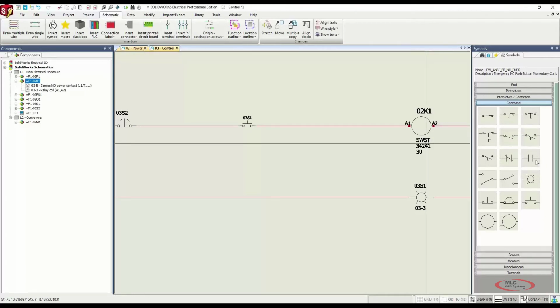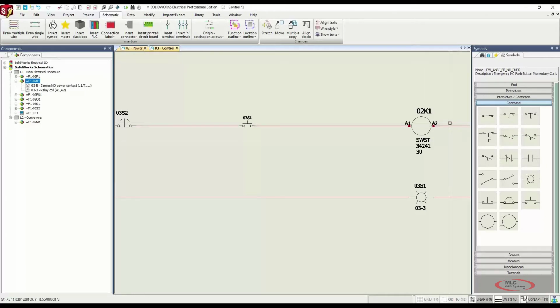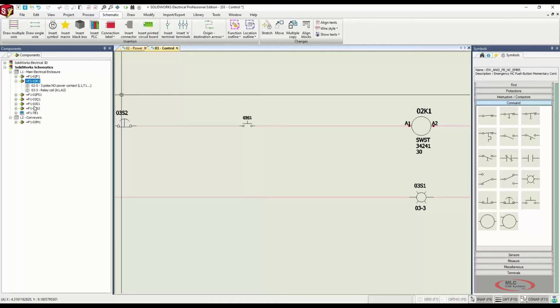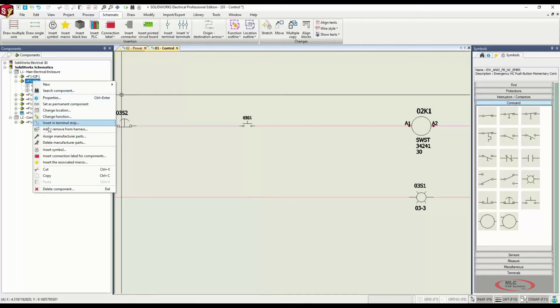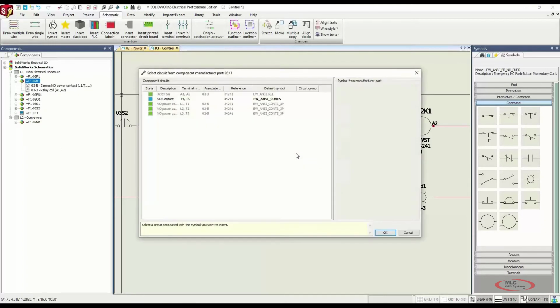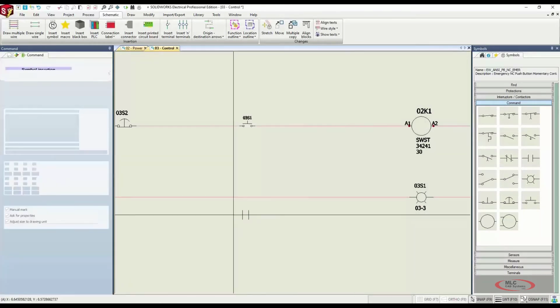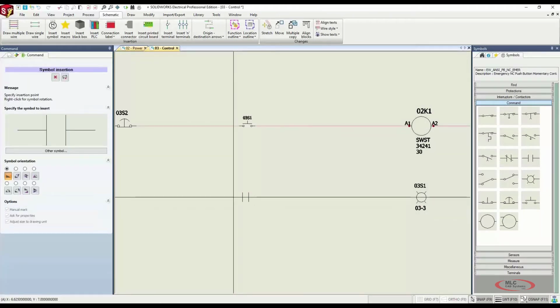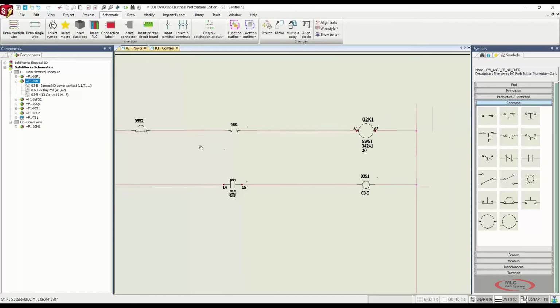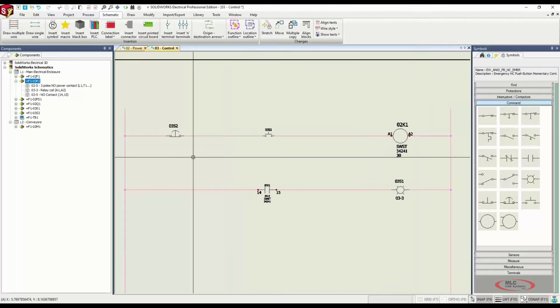So I'm going to place a normally open contact in here, but I want it to be part of K1. So again, I could go over to this K1 and I could right click on it and choose Insert Symbol, and then choose the symbol from the manufacturer parts, which is this normally open contact, and hit OK. So I could either insert it from the manufacturer part, or I can place a symbol and then associate it back to that component.